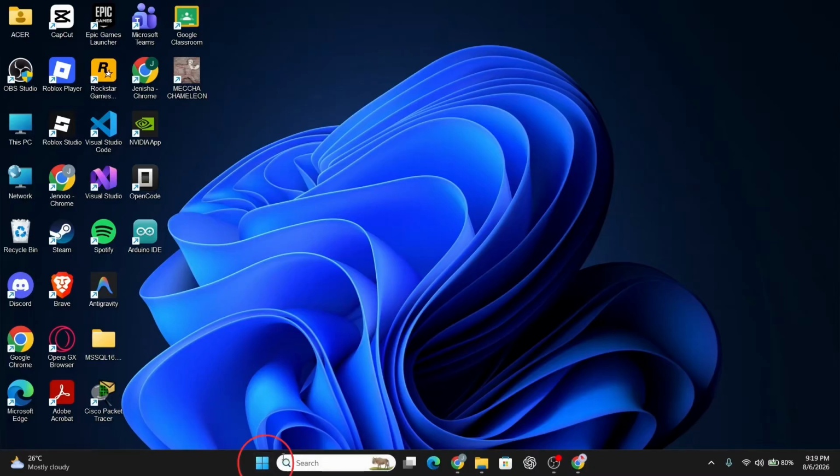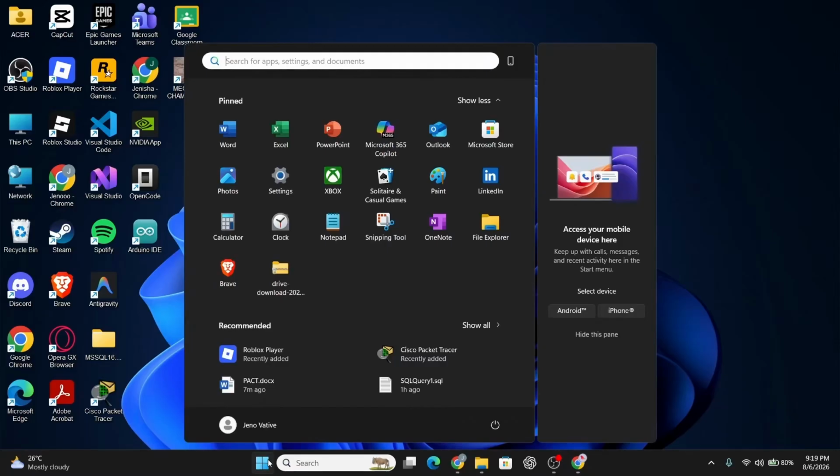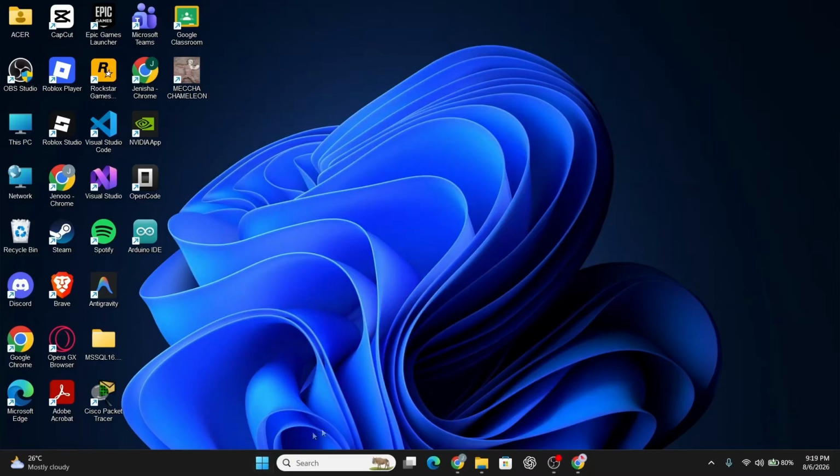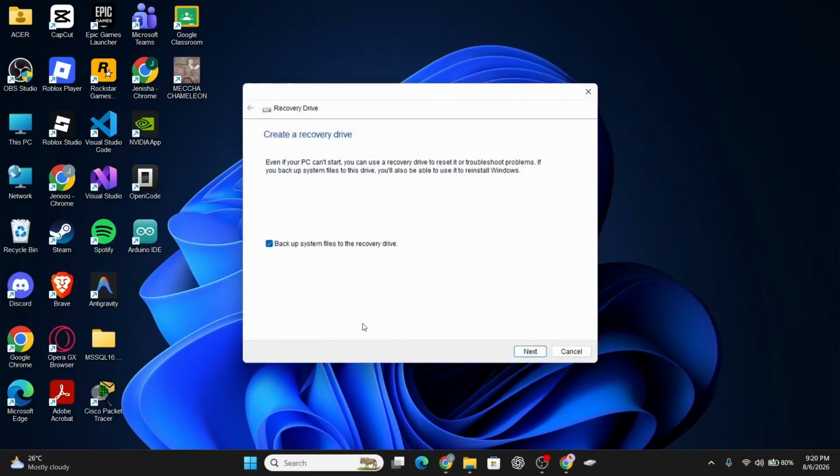After that, click on the Start menu and type Recovery Drive in the search bar. Let me show you. From there, click on Create a Recovery Drive from the search results. At this point, click on Yes if prompted for administrative permission.